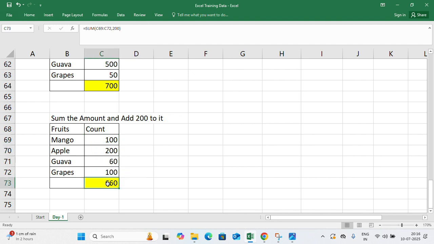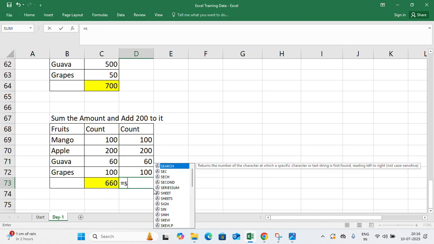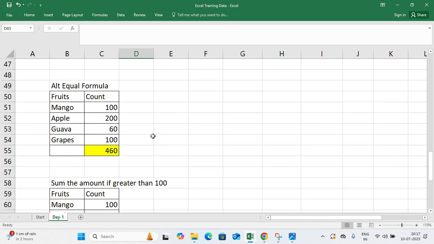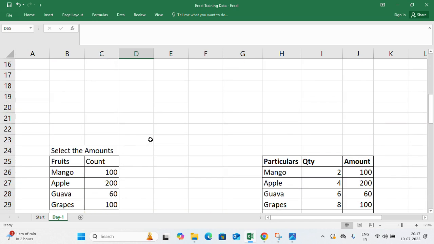Not only addition, we can do subtraction also. The same thing we can try here. Equals SUM, open the bracket, select the range, press comma. Now you type minus 200, close the bracket. This way you can do subtraction after doing the sum. So the total is 460, and we are reducing 200. So the answer is 260.